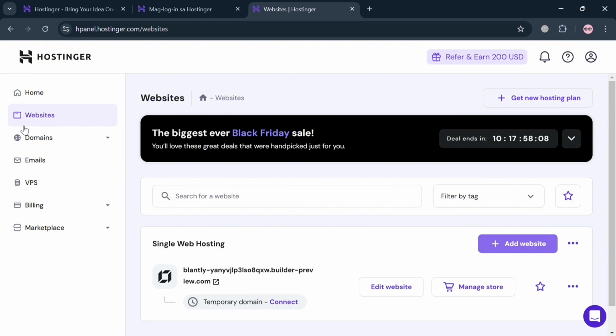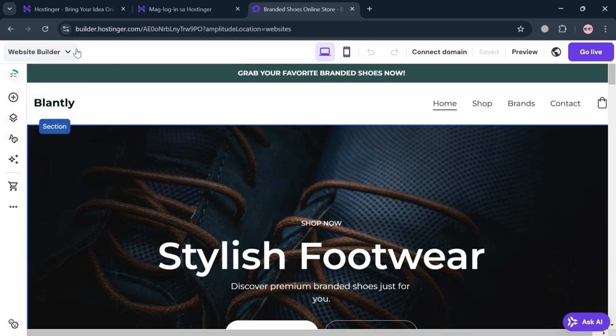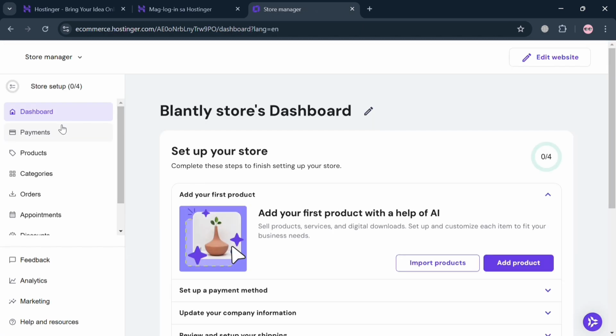But to proceed, just go to this website section, and from here it will show you that you have now successfully created a website. So I'm just going to click this edit website button to proceed, in which upon clicking on it, we'll automatically be directed to this page right here. And as you can see, we are here in the website builder editing section. So just click on the top left corner and click this store manager here, in which upon clicking on it, we'll automatically be directed to this page.